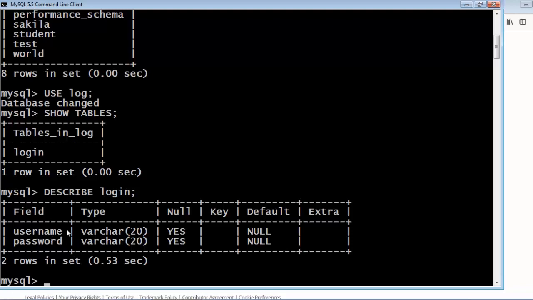So the username is varchar, which is the data type of the username, and it contains some length, and this is the password that also contains some length. This is the default structure of the fields that we have created. Now, how do we create a database?